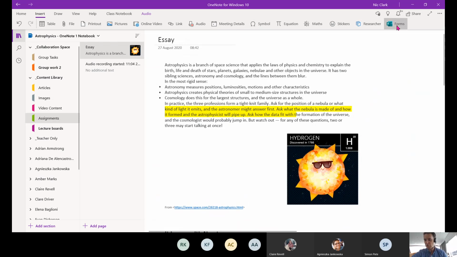And I can also add in forms. If I want to embed a Microsoft form into here, I can embed that and Aggie could then fill that in and I would get the data from that. So it's kind of this place where we collect ideas and information and things that we want to share with our students together in one place.